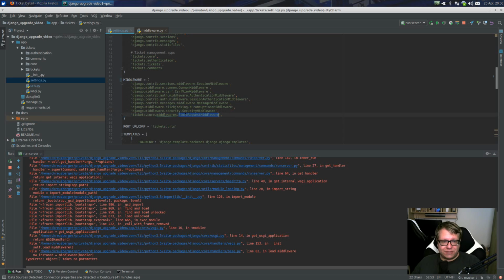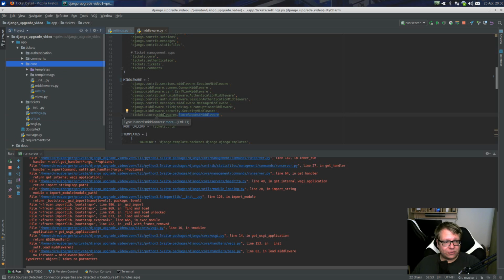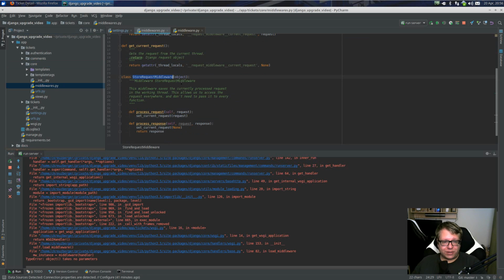And it's actually very simple. It's really not rocket science. You can upgrade any middleware within seconds. I'm just gonna say it like that. It's really easy. So this is tickets.core.middlewares.StoreRequestMiddleware. This is my middleware, and it's an object.